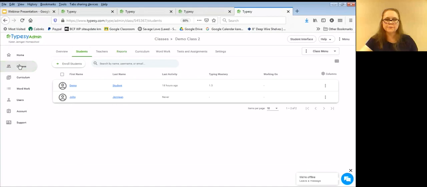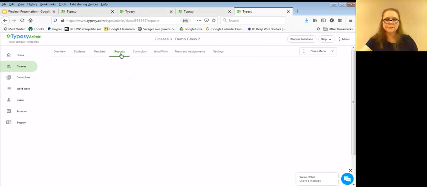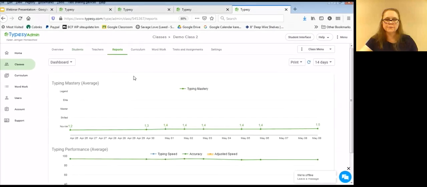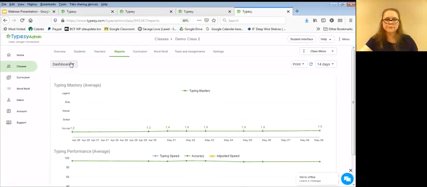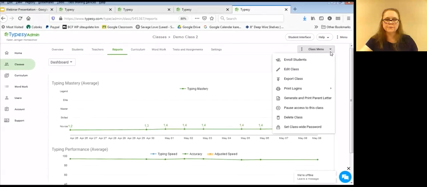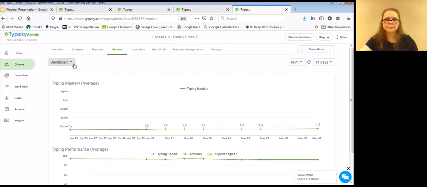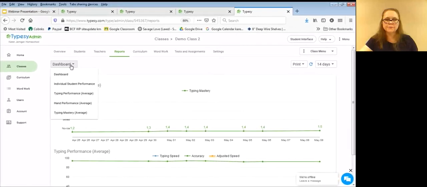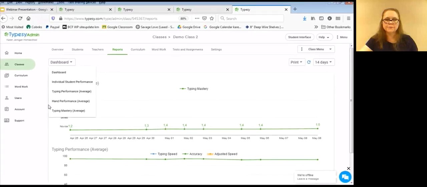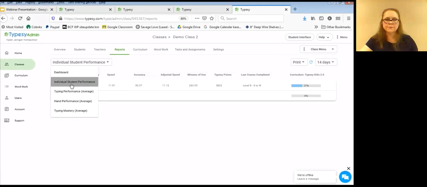So we've clicked on classes. We're going to use the demo class because we've created some activity here. And we'll click on reports. And we have our choices right here from the dashboard dropdown for individual student performance, typing performance, hand performance, and typing mastery. We're going to do individual student performance.